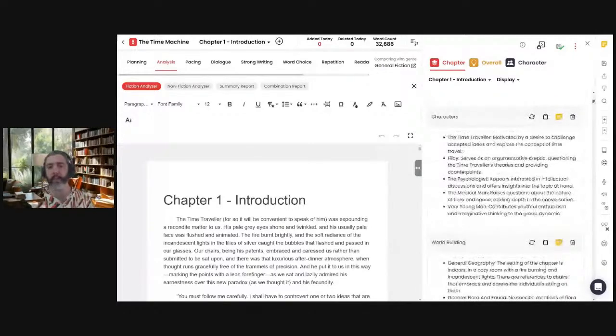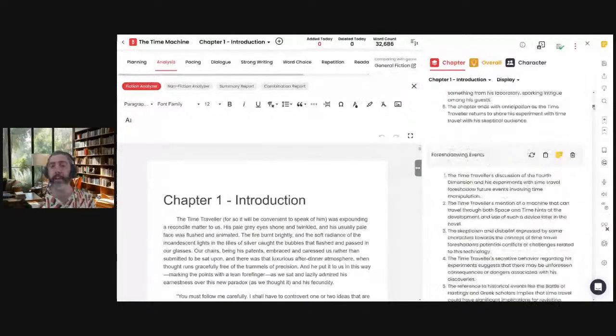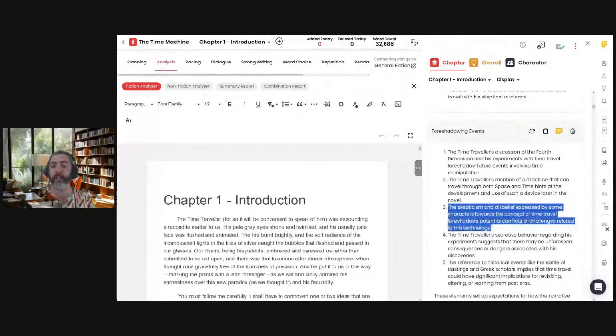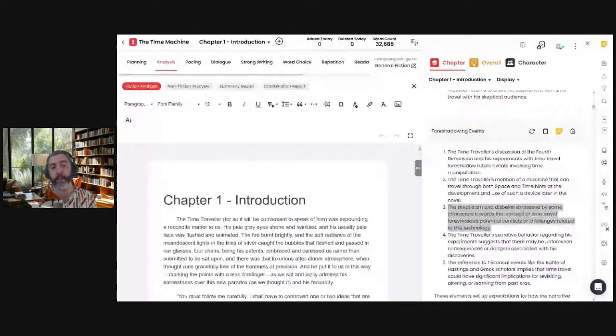So, for example, in the foreshadowing event, it says the skepticism and disbelief expressed by some characters towards the concept of time travel foreshadows potential conflicts or challenges related to this technology. And of course, that is indeed true. That is something that happens in the short story.